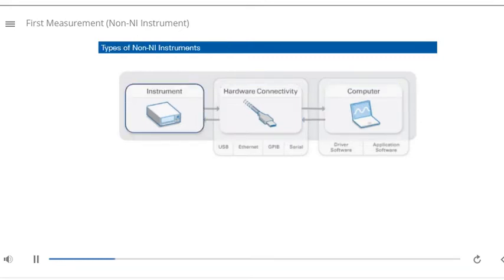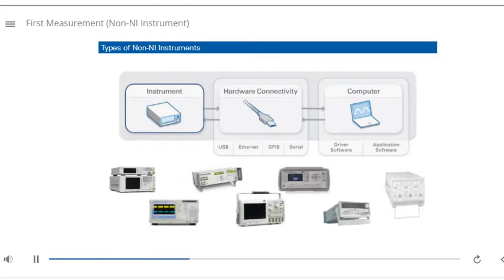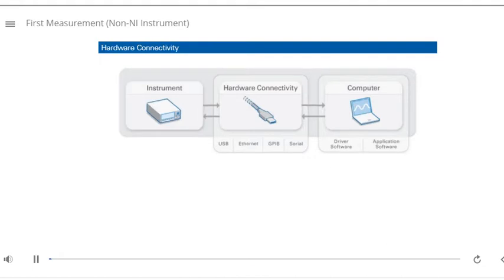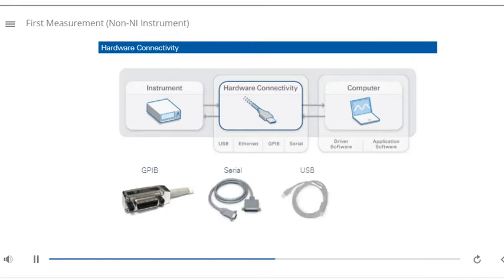Instruments from non-NI vendors include amplifiers, analyzers, calibrators, oscilloscopes, power supplies, switches, function generators, and more. Hardware connectivity refers to the physical cable connecting the instrument and also the communication protocol or bus. Common bus types include GPIB, serial, USB, and Ethernet. Different buses have different capabilities for latency and bandwidth. Instruments often have multiple ports for hardware connectivity options.